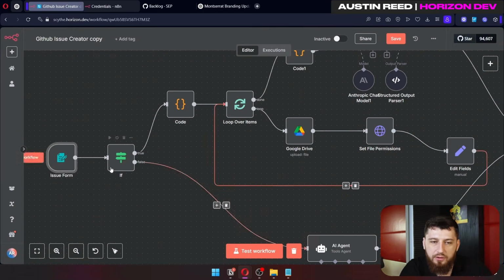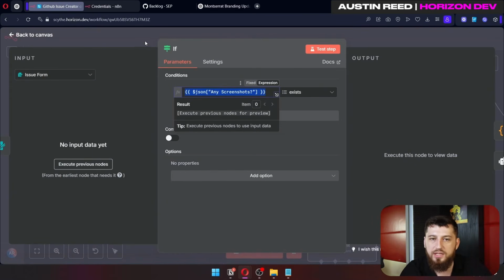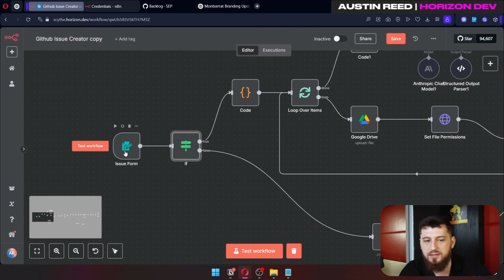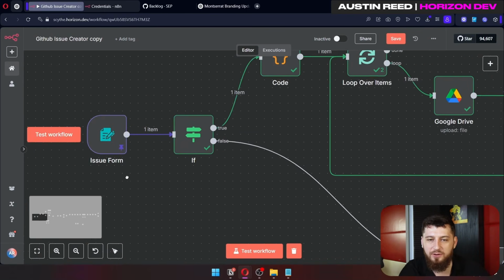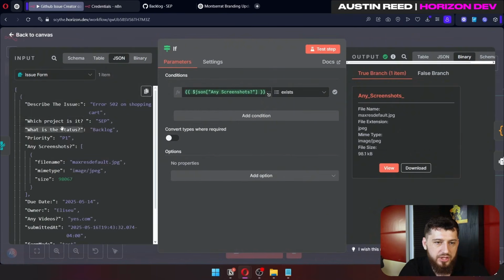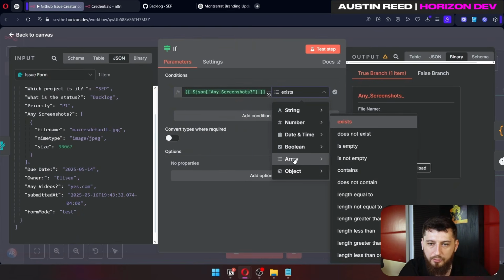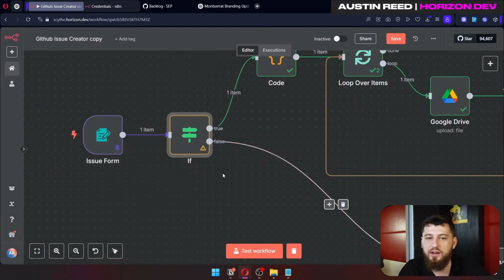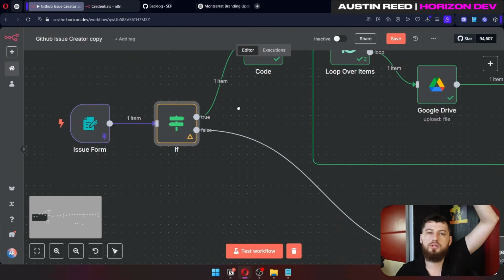Next, we have an if node. Now, this node right here is just detecting to see if any screenshots have happened. So let me pin some test data here for you guys. All right, so I pinned some test data right here to the form so you guys can see what's happening. So all I did here was I dragged JSON of any screenshots right here, and I put just like this, drag and drop, right? And then I put array exists right here, okay? So if there is screenshots, it goes up. If there's no screenshots, it goes down, okay?